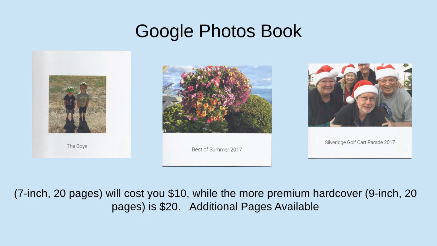Google Photos also captured my photography and my flowers around our house, and they made a book of all the flowers around our house in 2017. Again, creating a brilliant book for me. I titled it Best of Summer 2017, no editing required, and made some copies.